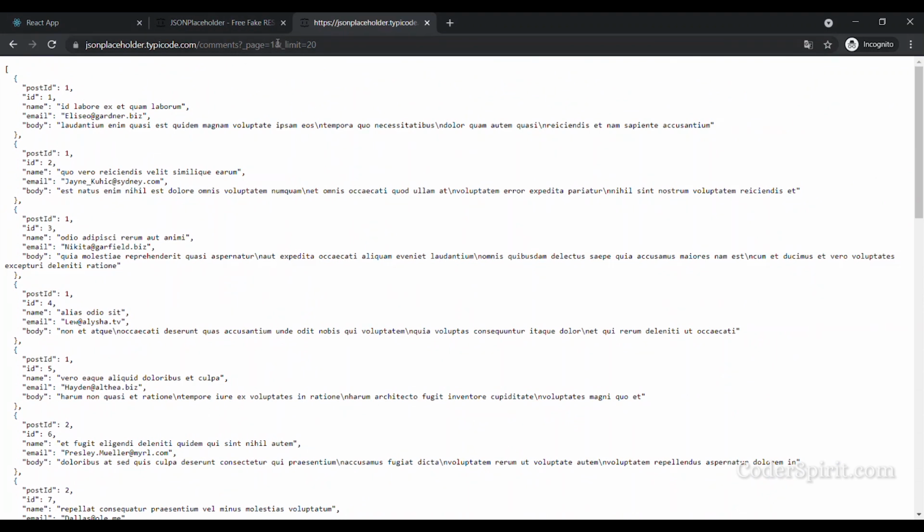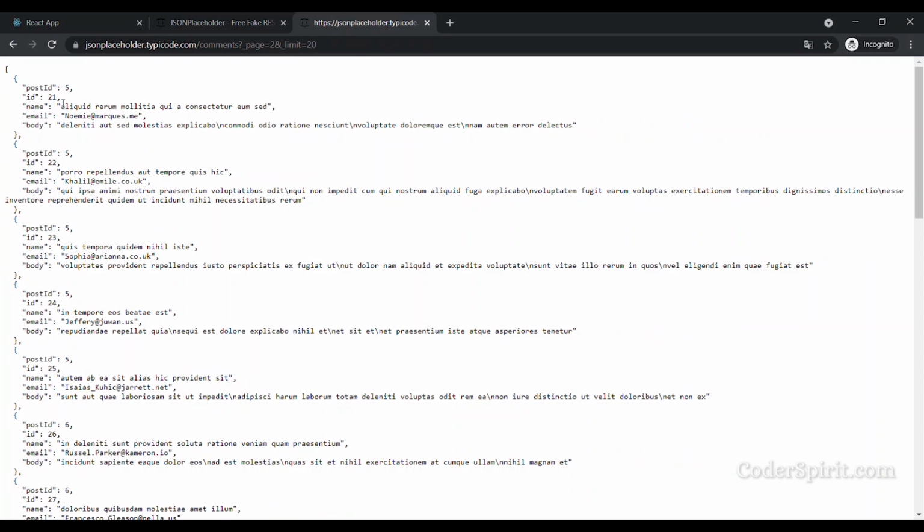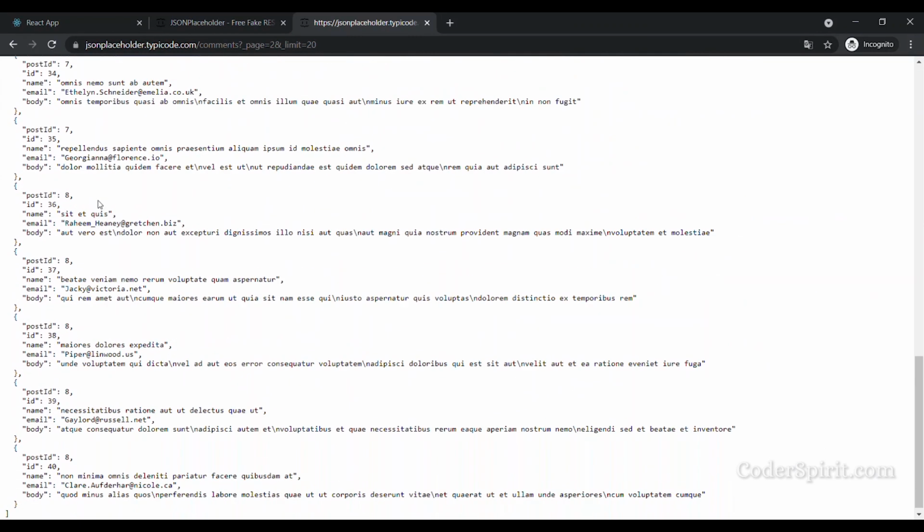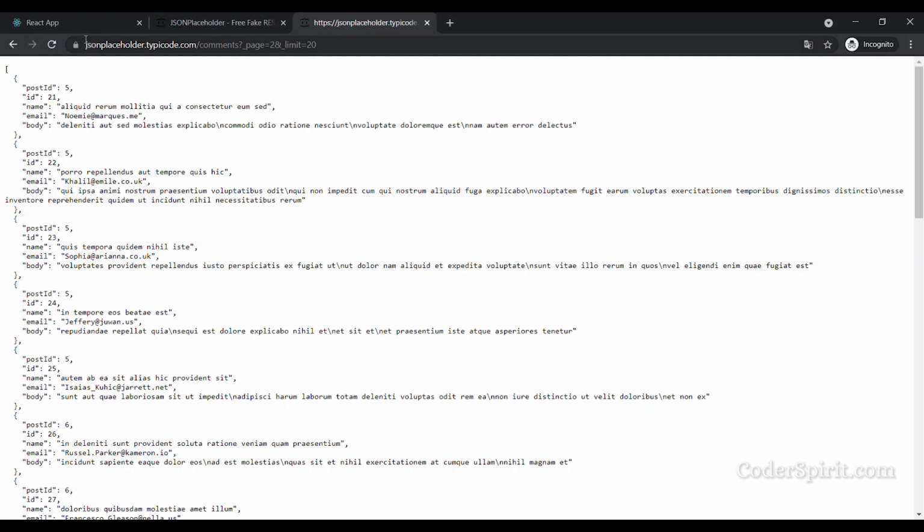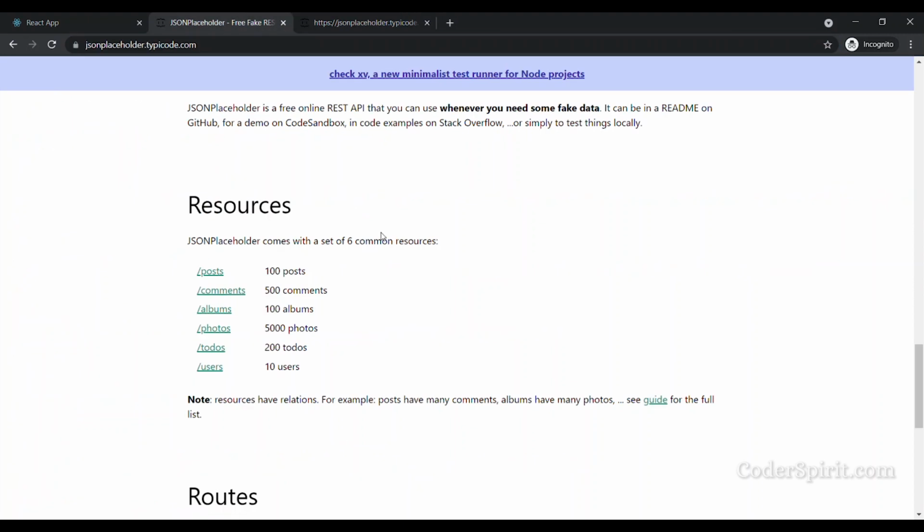Now if I change the page number from 1 to 2, it will return the next 20 comments, that is comment 21 to comment 40. So you can use this link as a fake backend for this project. There is also another method.